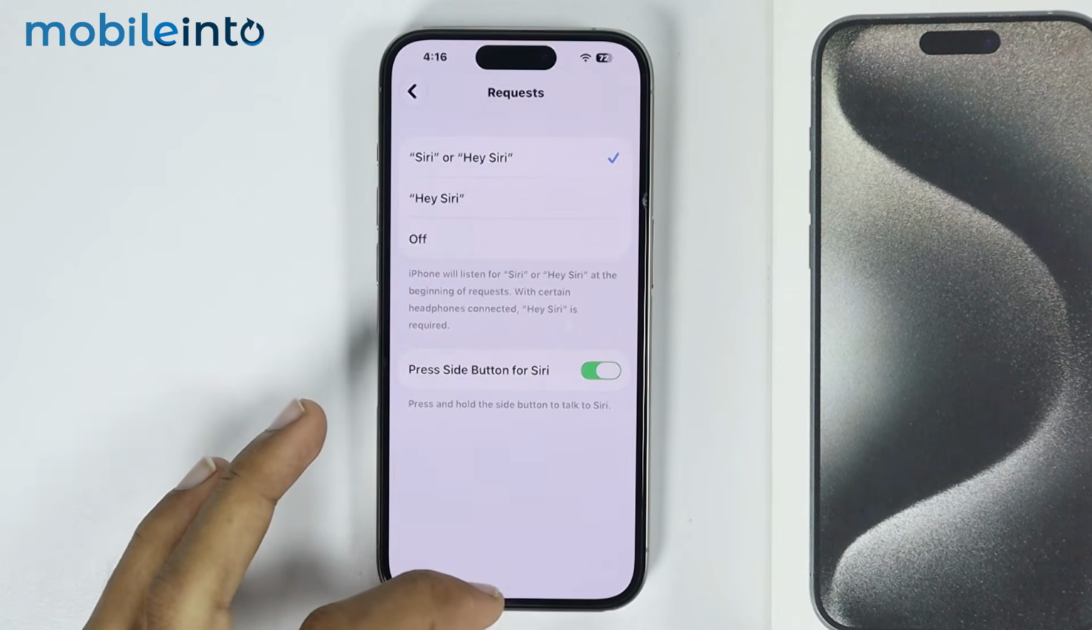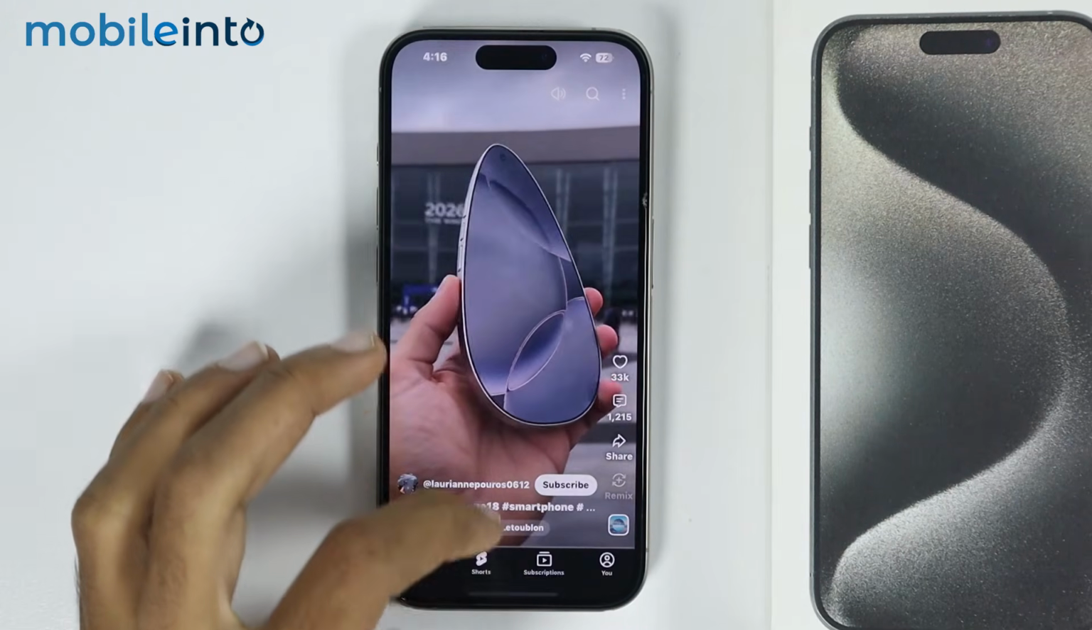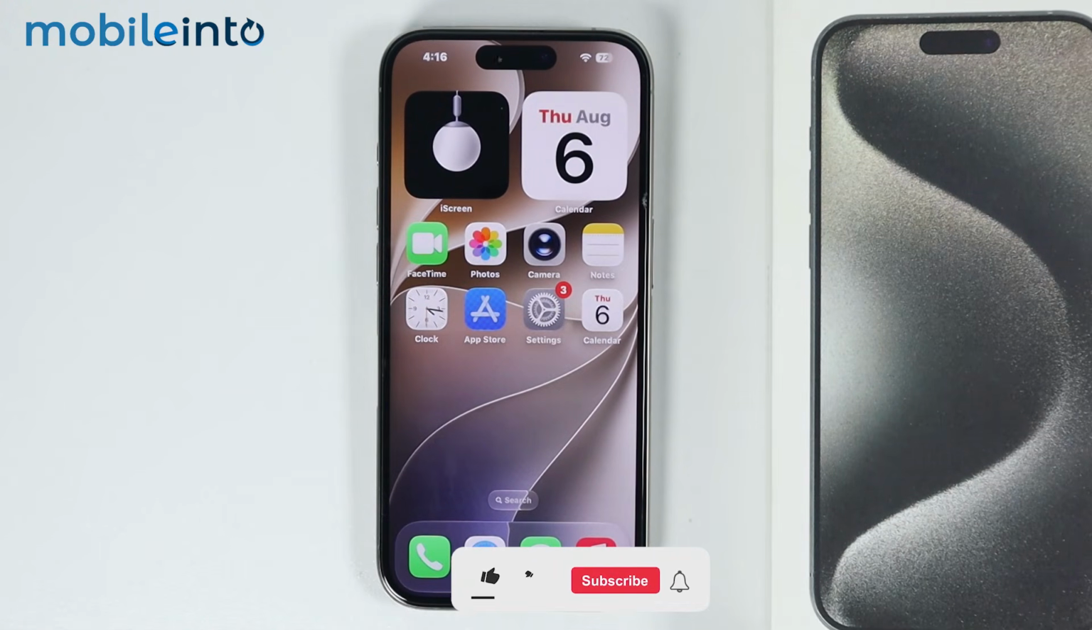And after you do that, then you will be able to enable Siri by just saying, Hey Siri, open YouTube. Hey Siri.